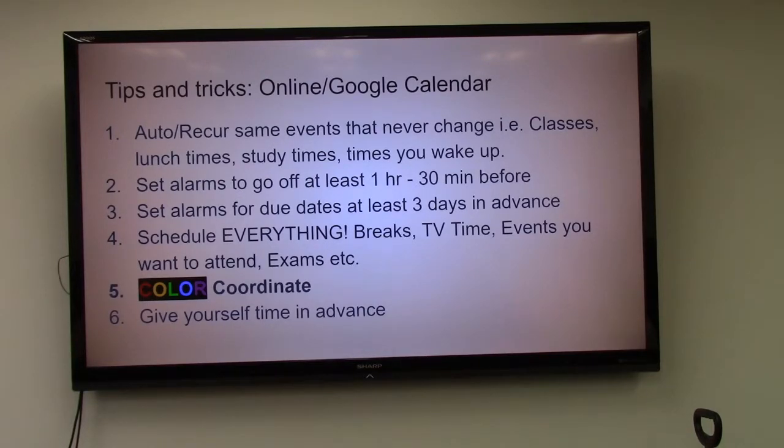You can set alarms to go off for an hour to 30 minutes beforehand before the event. So if you have an exam coming up and you want to make sure you get to your class on time, maybe you want to schedule a 30-minute reminder, that way you have time to walk to class. You can set alarms days in advance. So for example, if you have a paper due on Friday, on Tuesday, you can set the reminder to go off.